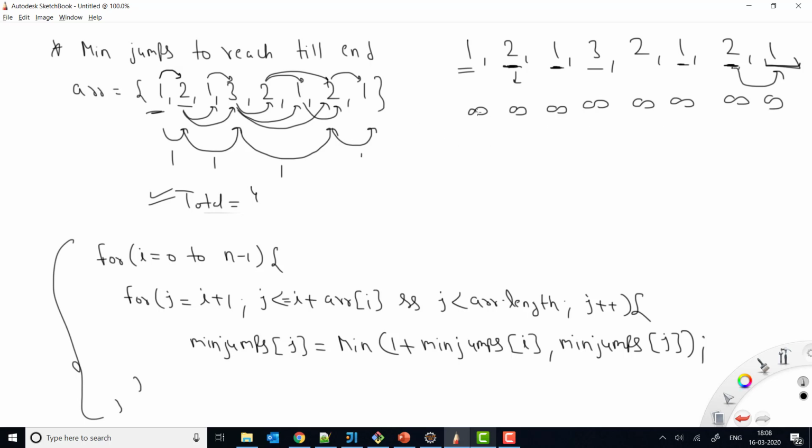But for the first value, I will assign it 0, because if my starting point is here and I want to reach till here, it will be 0, right? So this is why I have assigned it 0. Now basically I will check that if I start from here, at what position I can go maximum, right?